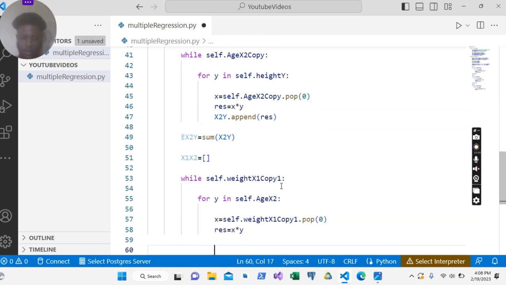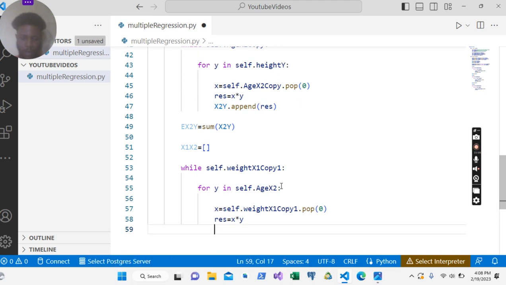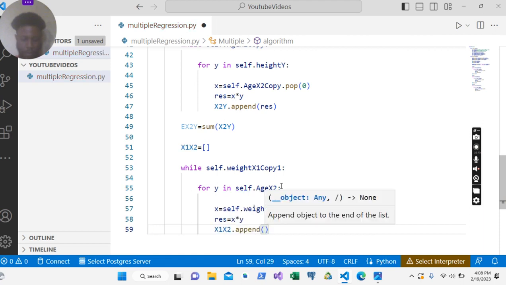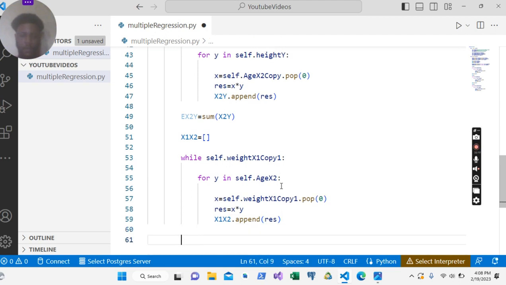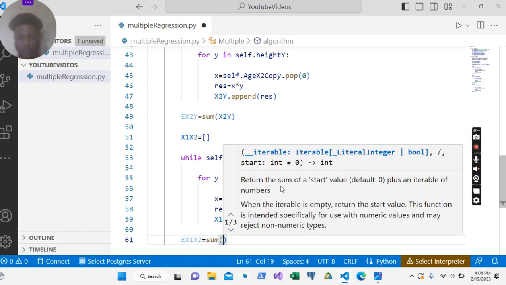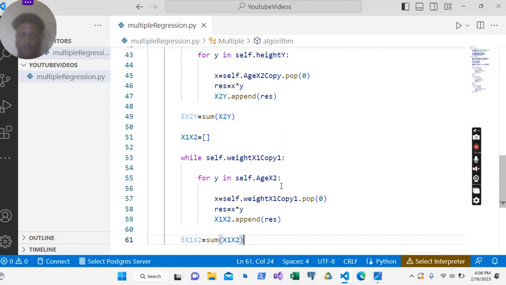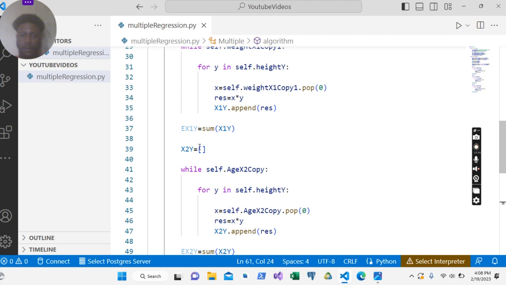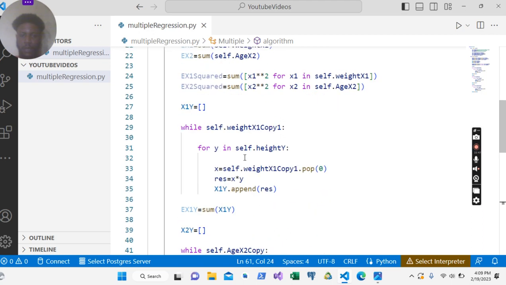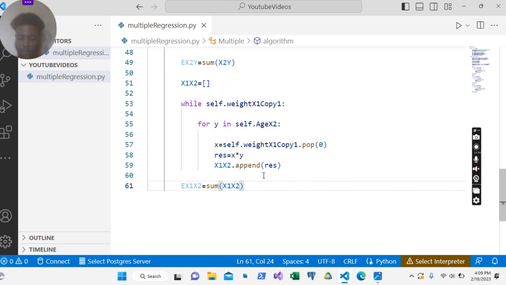What are we doing after that? We want to append x1 dot append the result. So for us to find the summation of that, we say summation x1 x2 equal to sum of x1 x2. So we can confirm each of our values one after the other. I'll confirm them, our x1, x2, everything. So let me just confirm before we continue.